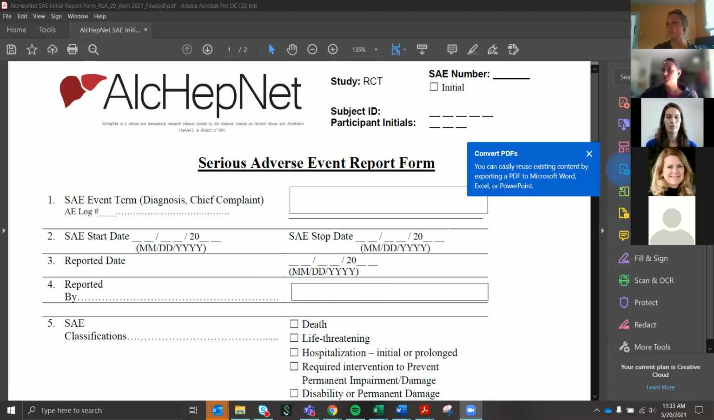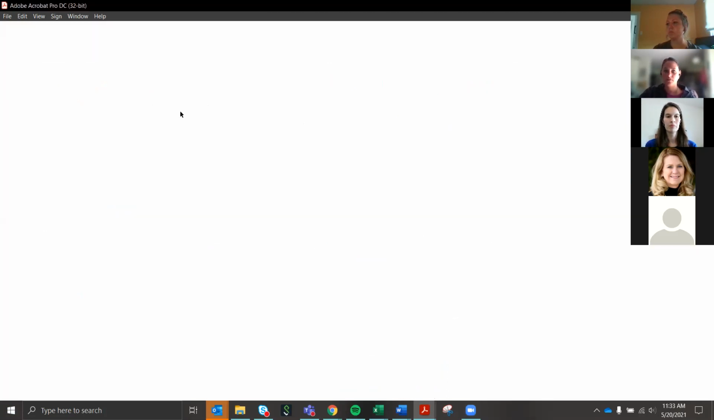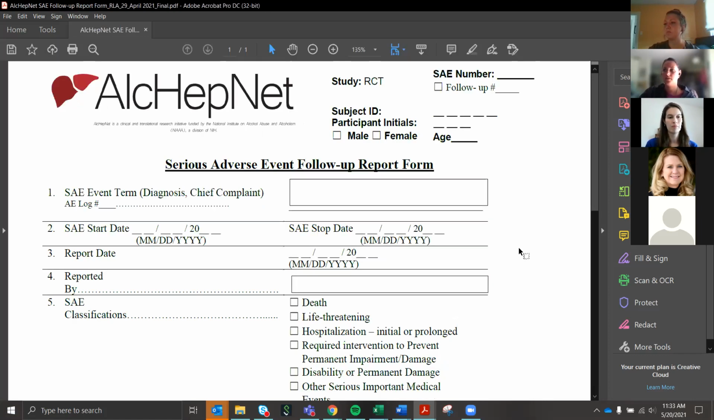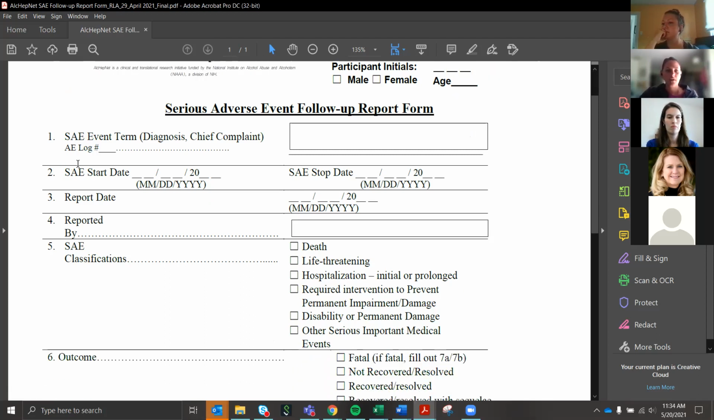Okay, so I'm going to move to the follow-up, and let me know if this comes over to my screen and you can see the new form here. Are you still seeing the initial one? Nope, that's the follow-up. Okay, perfect. Like the initial, you can click here for follow-up and then add the follow-up number. And then we are just collecting the gender and age up here instead of that section, really just trying to cut down on how many pages you're having to fill out for this.